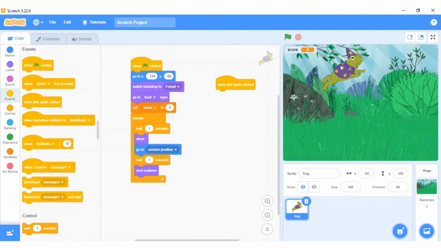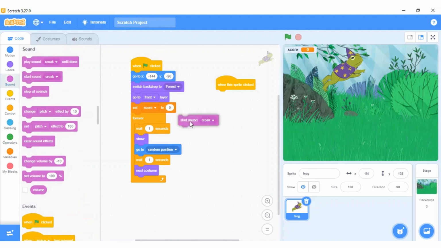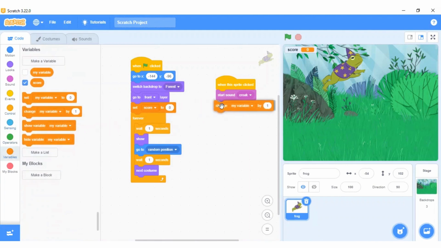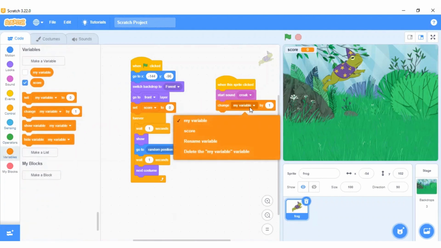I want to make this game more interesting. I want this frog to croak every time I click on it. So for that, go to the sound menu and select the start sound croak block. Next, as I said, we will increase the score variable by 1 when we click on it. So from the variables menu, select the change my variable by 1 block, and from the drop down select score.